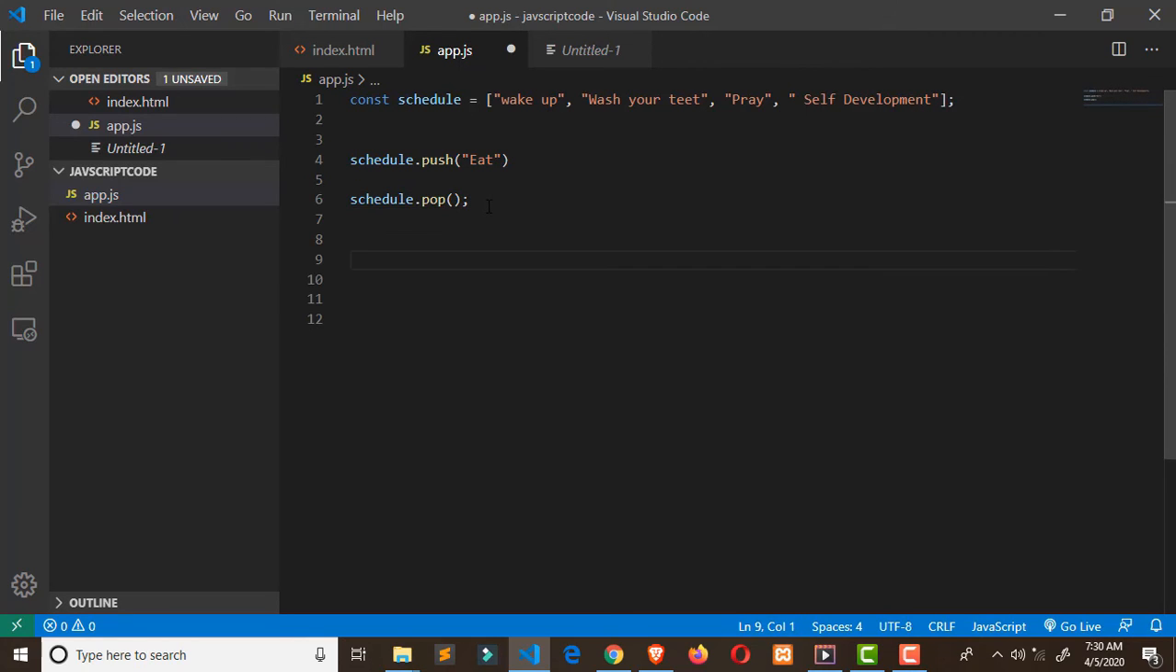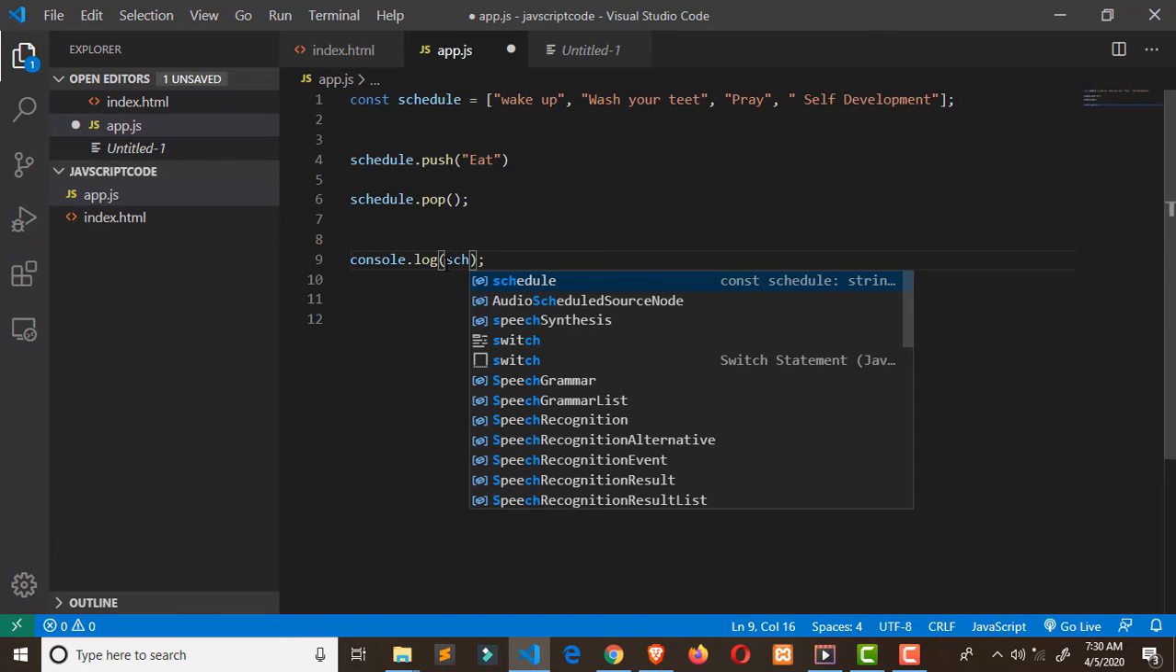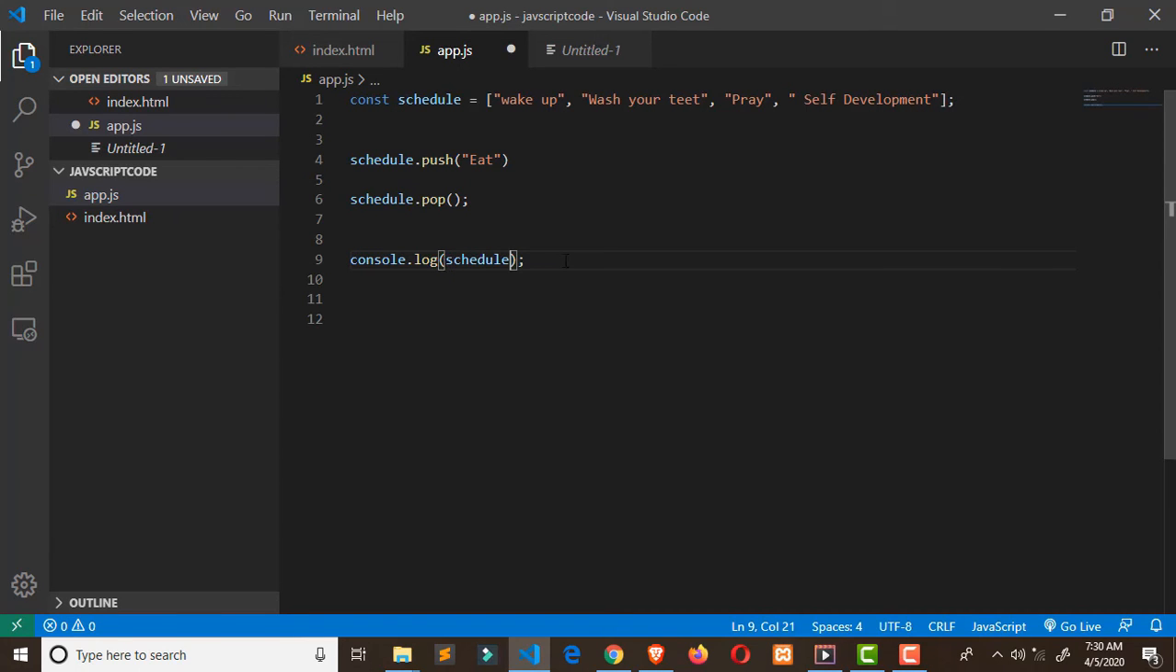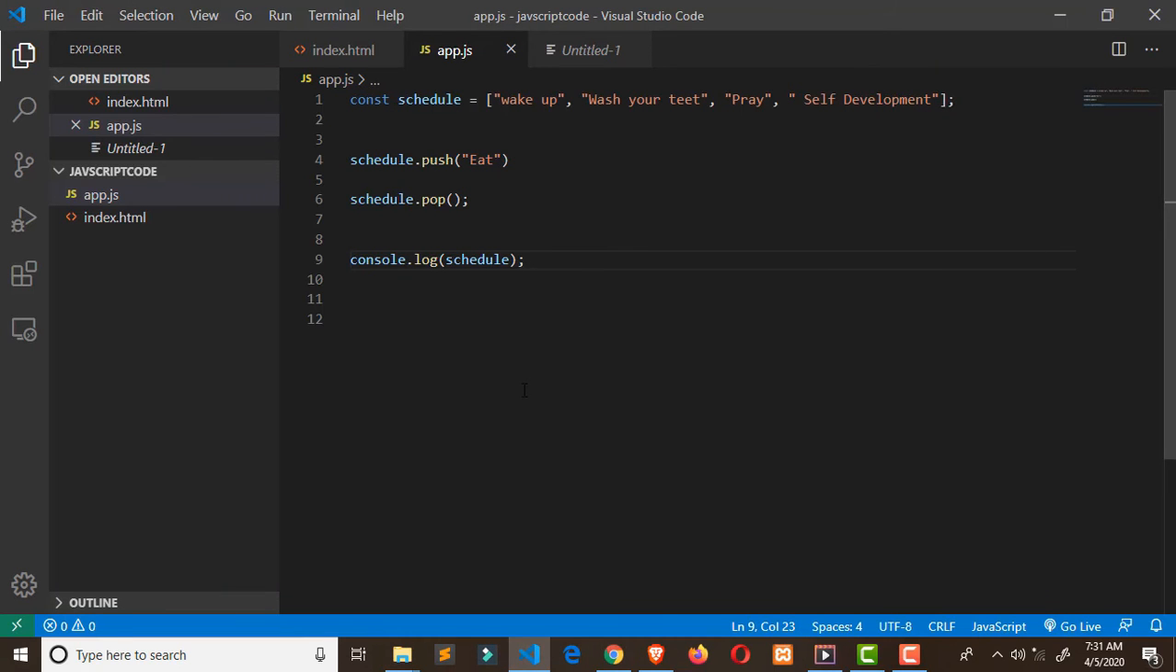So pop, by the time I have pop now, and I'll say okay, console.log, all right, console.log, and I have schedule back. You might be wondering why I'm not actually putting this console.log in double quote. Don't forget, we say variable, but by the time you are putting it inside console.log, you're going to put double quote. Okay, let's check it out. You can see it has been removed.